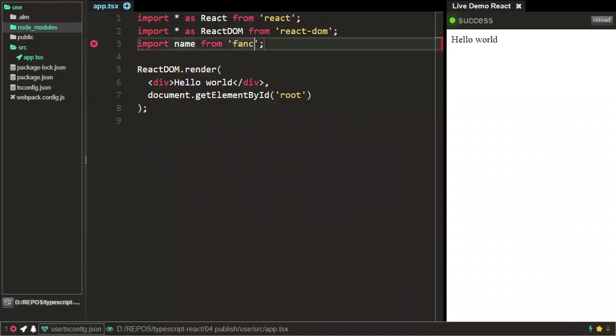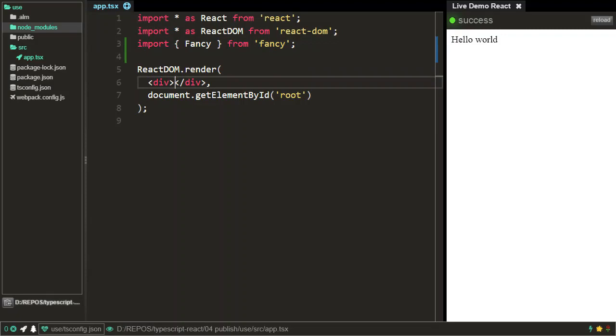We now import the Fancy component into our application. Of course, since the Fancy package was written with TypeScript, we get nice autocomplete, error checking, and all the other benefits we demonstrated in the first lesson. As you can see, our Fancy component works as expected.